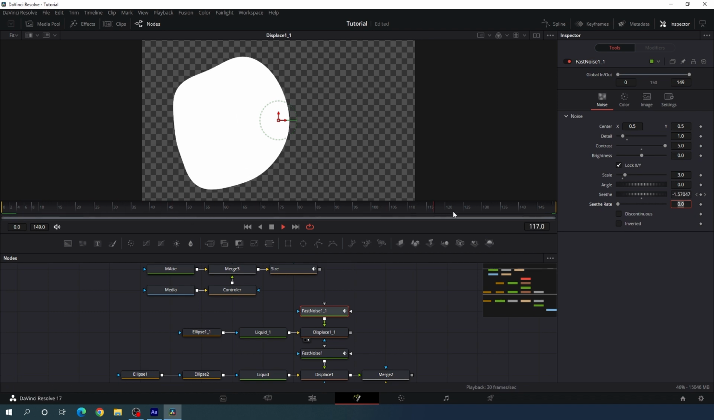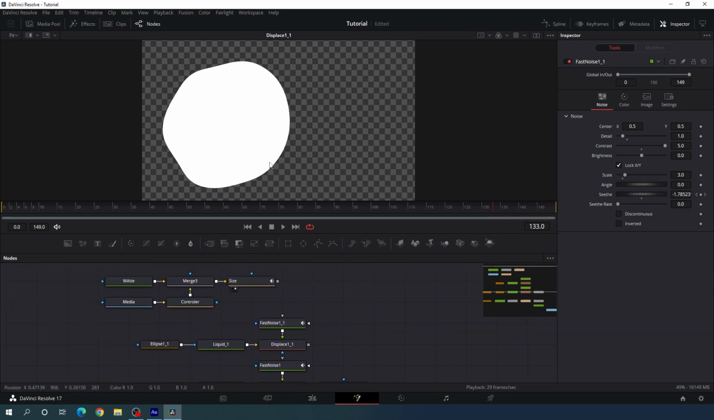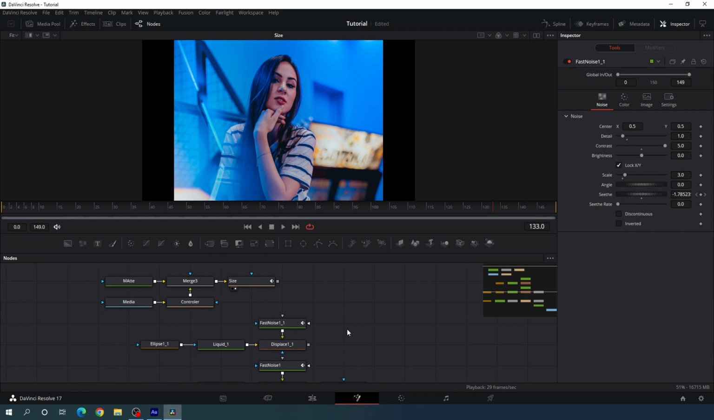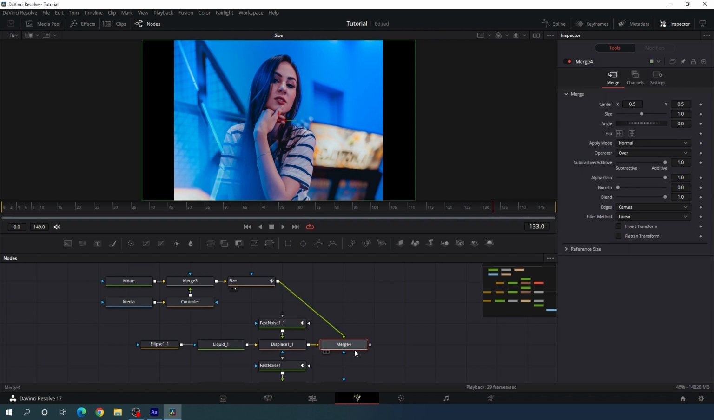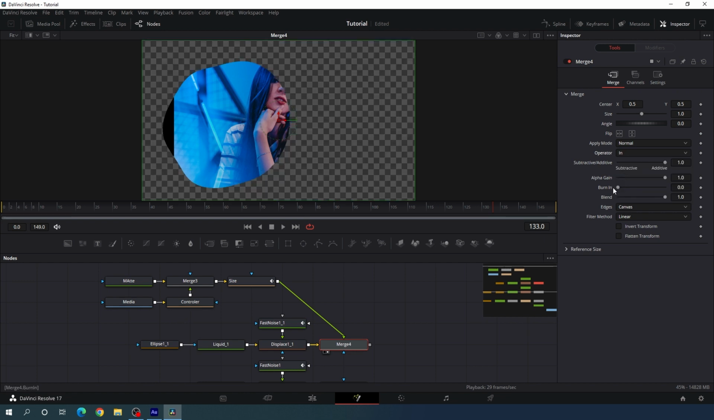And now we will get something like this, and I'm going to place this image inside of this shape. It's very simple. We have to connect the main output of this image with the main output of this displace. So connect the output with the displace output and we will get this new merge. Just drag this merge to the viewer. Select the merge and go to operator in the inspector window and change this over to in.